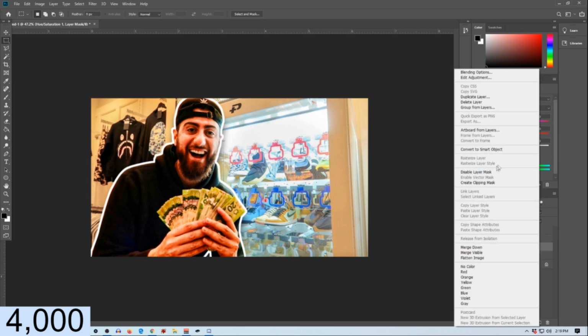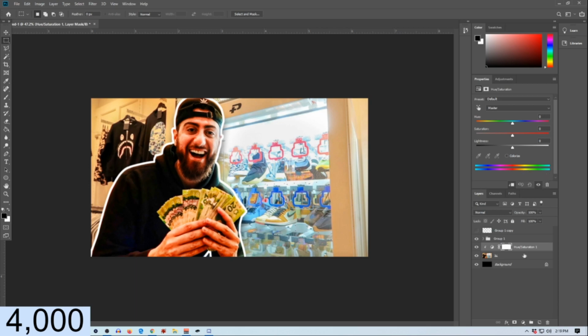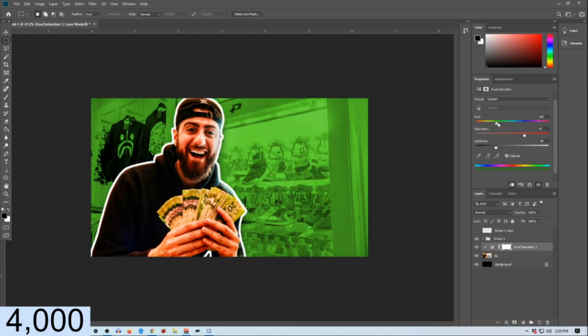But here, what you want to do is hit on the hue and saturation part. Right click and then hit create clipping mask. Make sure that is selected with the background. For this one, I'm going to choose a green. Good. Or we can make it a lighter green right here.